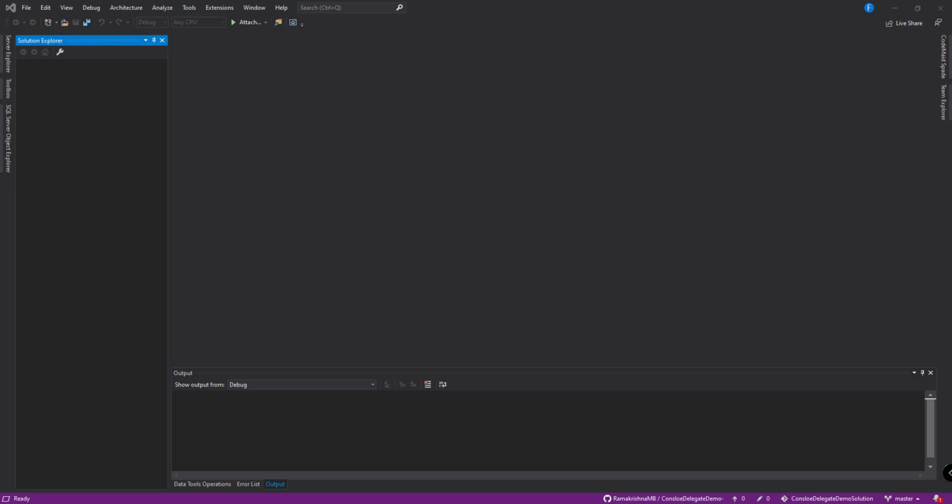In this session, we will learn what events are, how to use events, what the best practices are for using an event, when to use an event, and what the important properties of events are. So let us start with what is an event.